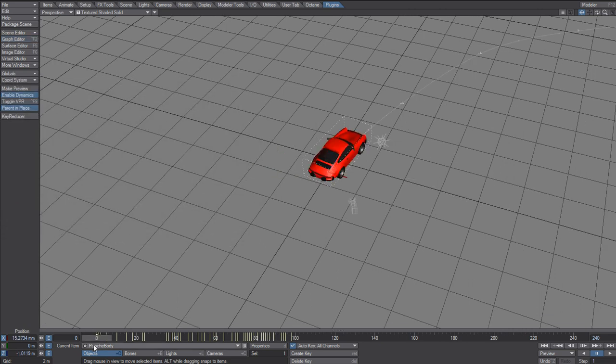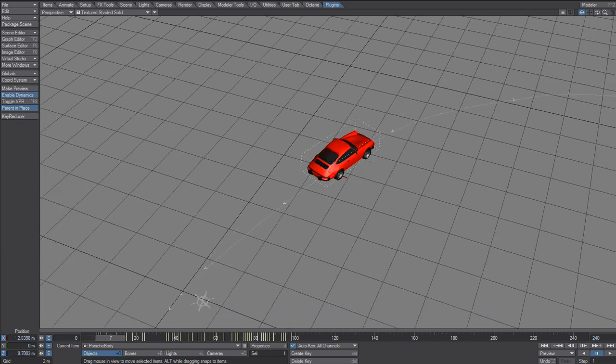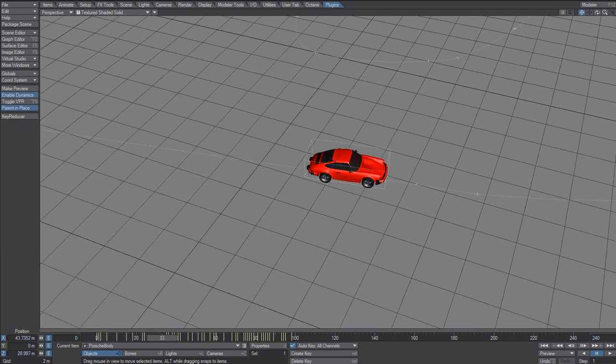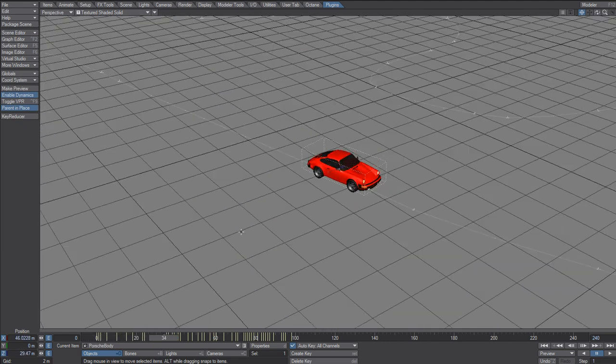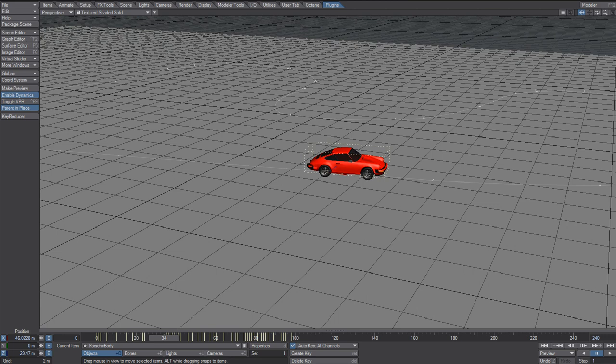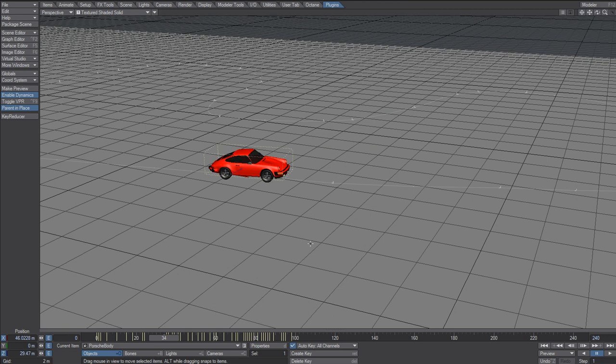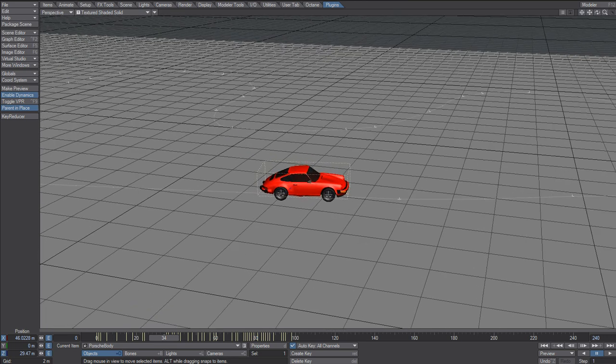Anyway, car, following path. Remember, if you want to move this scene around, click this one. Yeah, that's it.